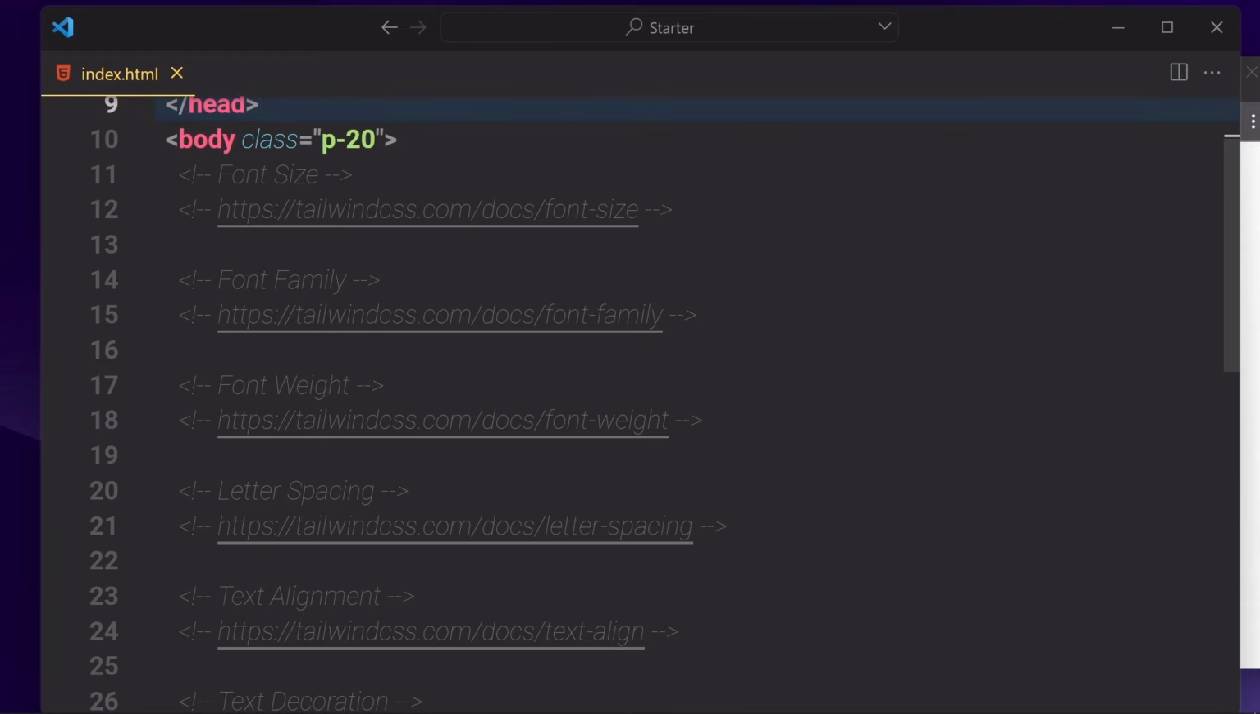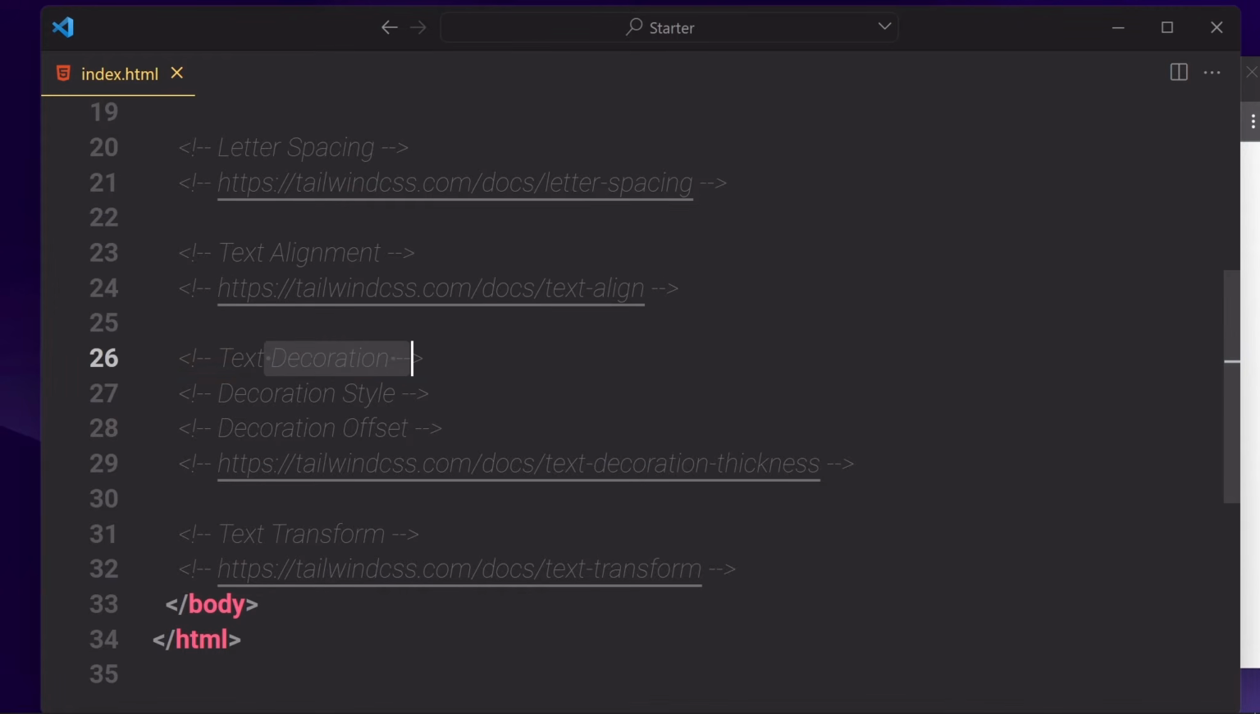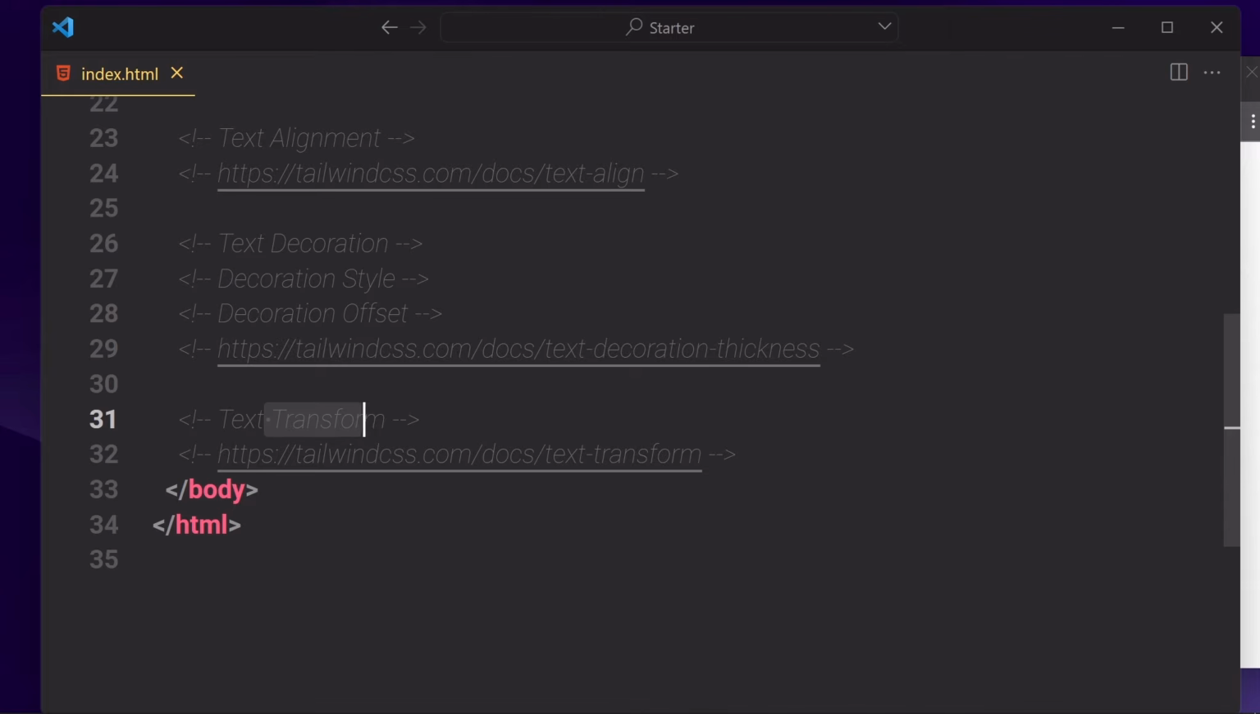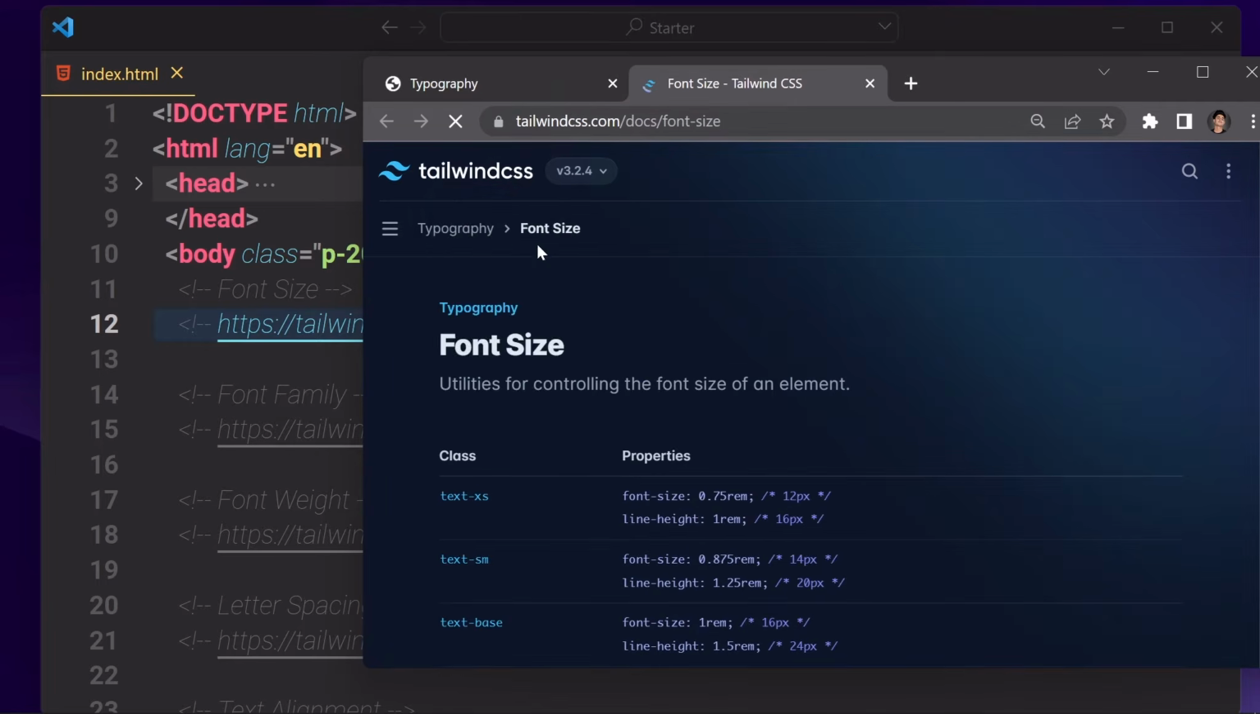So in this section we are going to be learning about font sizing, then font family, font weight, letter spacing, text alignment, and text decoration, and finally we are going to be learning about the text transform property in Tailwind CSS. So first of all, let's click on this link. It will now open this link right here. We have different kinds of sizes for our font size.